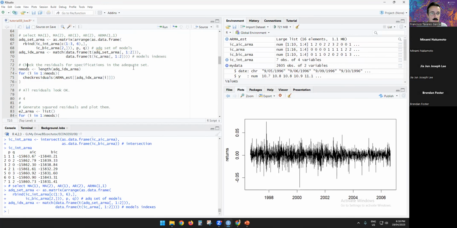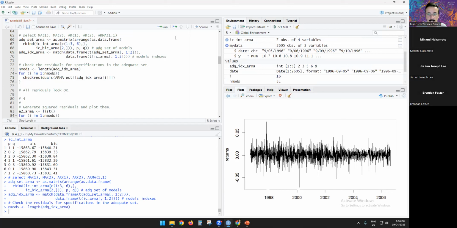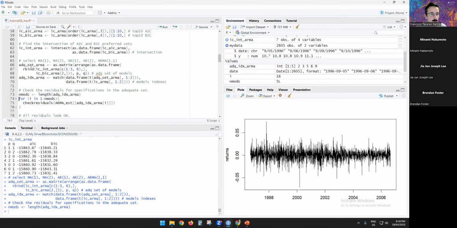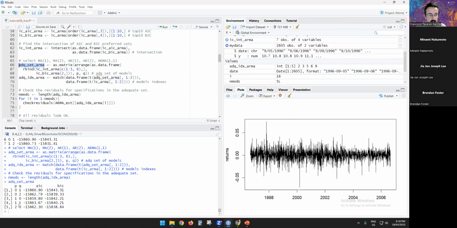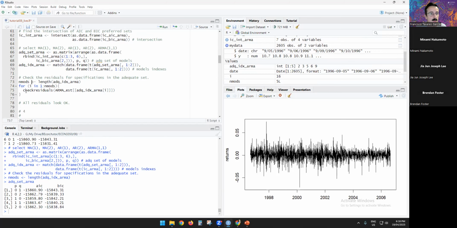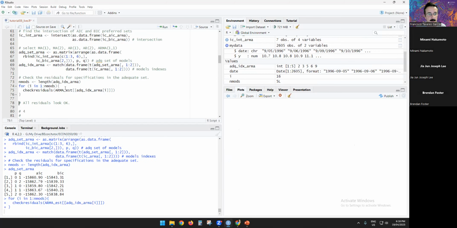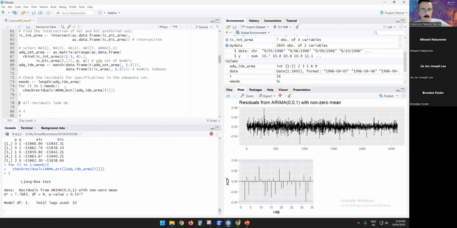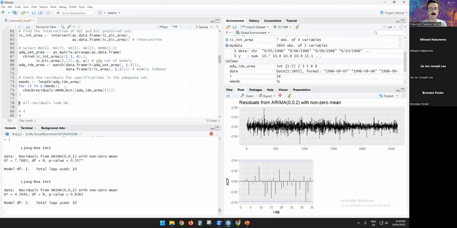Now check the residuals for the specifications in the adequate set. So first, this is the number of models. It will take, as you can see, just 5 because our adequate set has only these 5 models. And then we're going to check the residuals for each of our models. All of this we've done before, so nothing new.